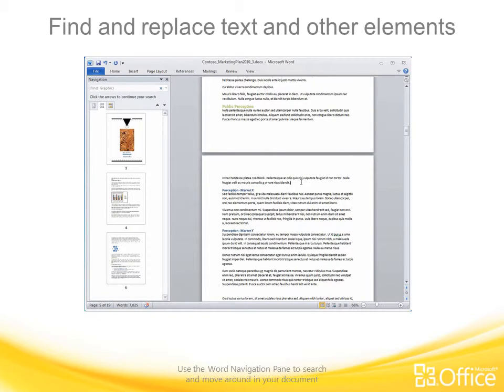There you have it, Word 2010 Navigation Pane. Next up, you'll get a chance to practice on your own.